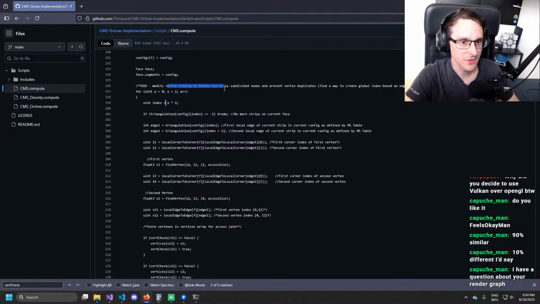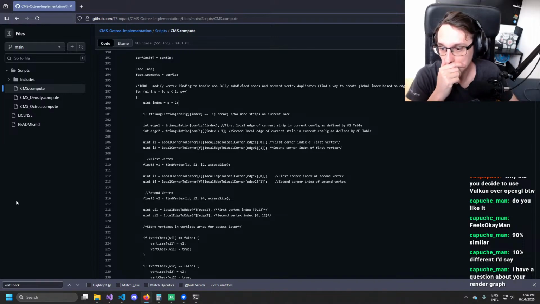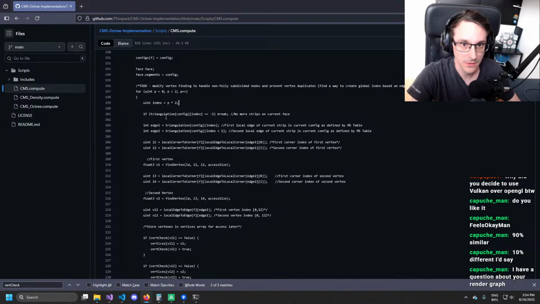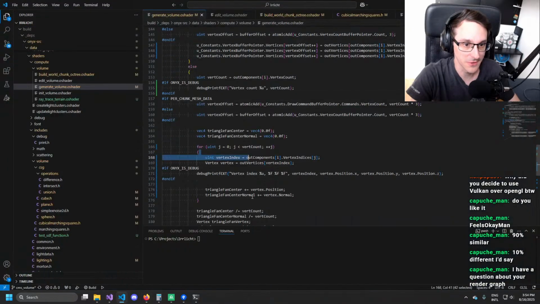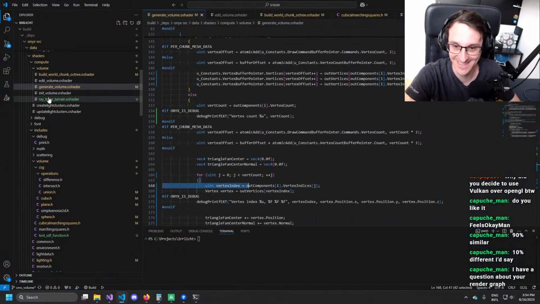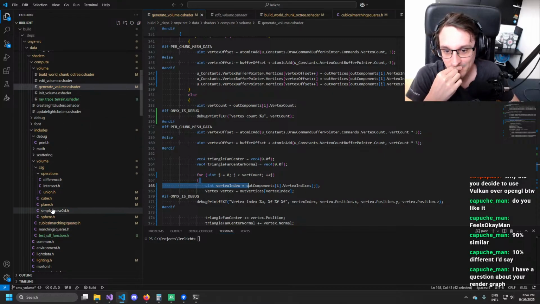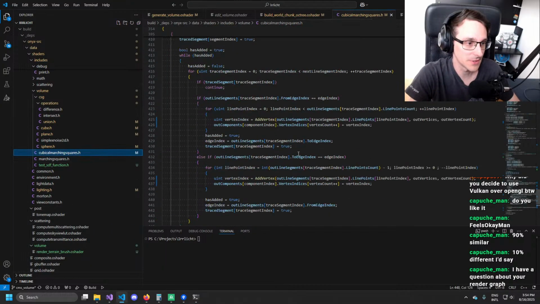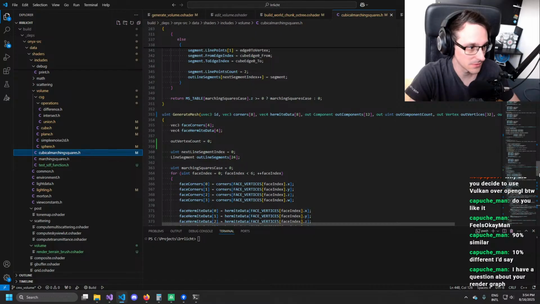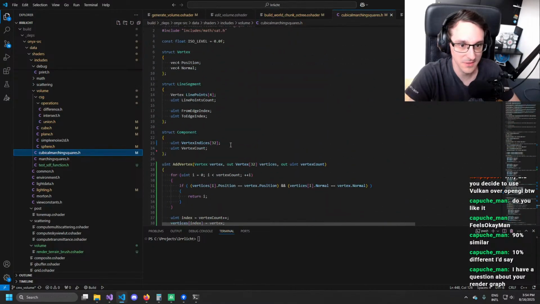Modify vertex finding to handle non-fully subdivided nodes and prevent vertex duplicates. Okay. Yeah, sure, shoot away. I hope I can answer it, but I guess I probably can, hopefully. Let's see. It's not a fully done render graph yet, but it's 80% there. Let's put it that way.